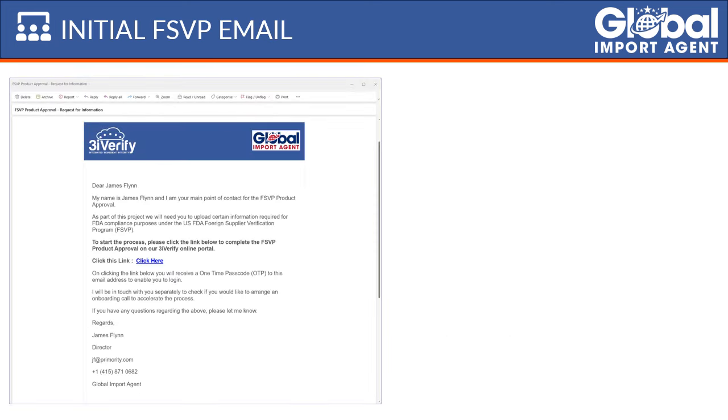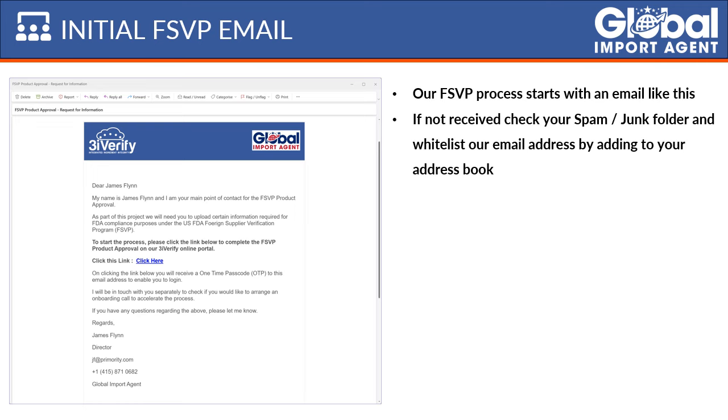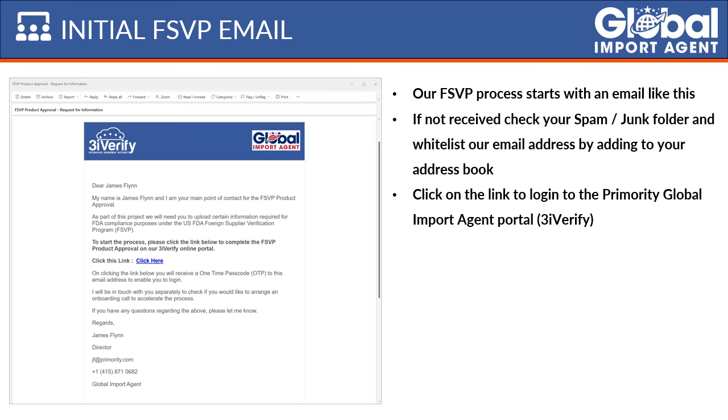Our FSVP approval process starts with an email that you will receive to the nominated technical contact on the account. This will be like the one shown on screen. If you have not received this, please check your spam or junk folder in your email account and make sure that you whitelist the email address it comes from by adding the email address to your address book and/or selecting Trusted Sender. How you do this will vary depending on your email provider. When you locate the email, simply click on the link in the email to log into the 3i Verify portal.